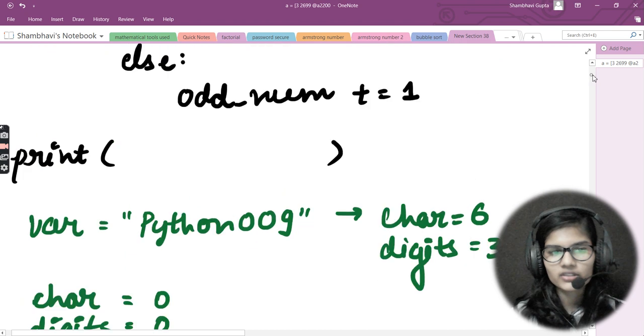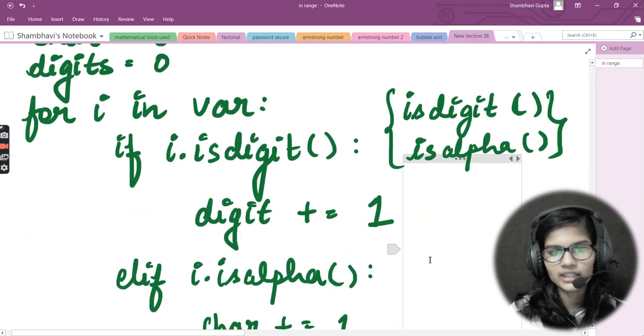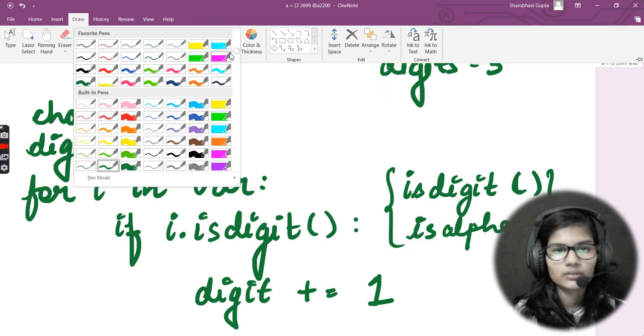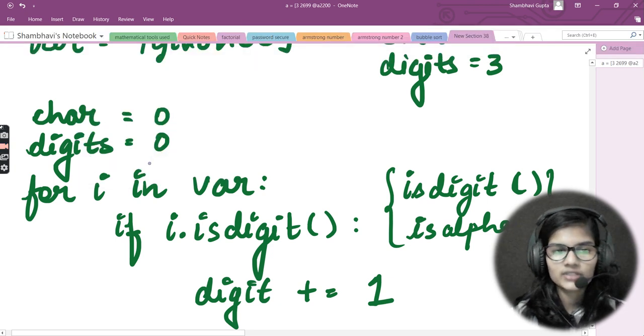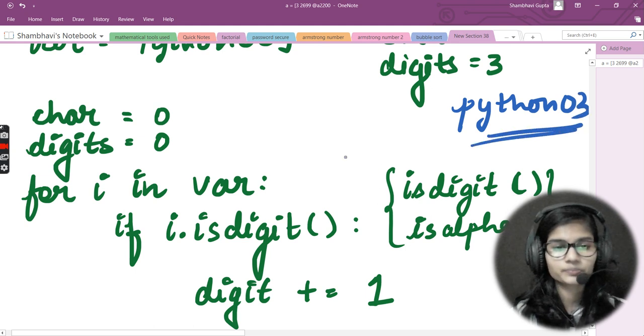Now how it will actually function is super easy and the same as we have seen in the previous one. Let me just repeat that in a very short way right now. So let me take a color here so that I can proceed. Right. So I'm having char and digit as 0. So for I in var, okay, let's say my variable is Python03. Let's say this is the string which I have taken.